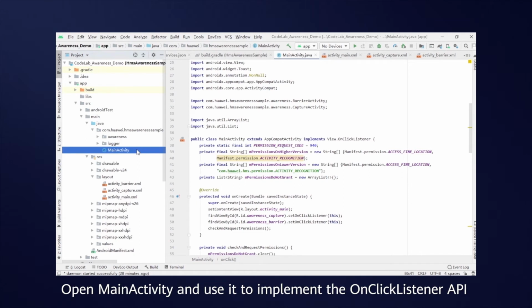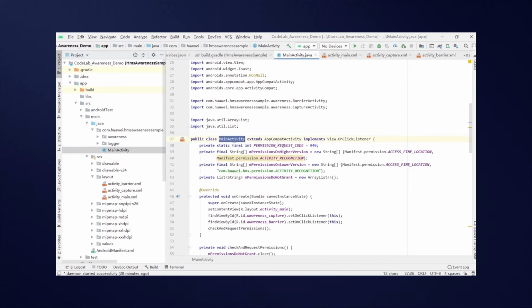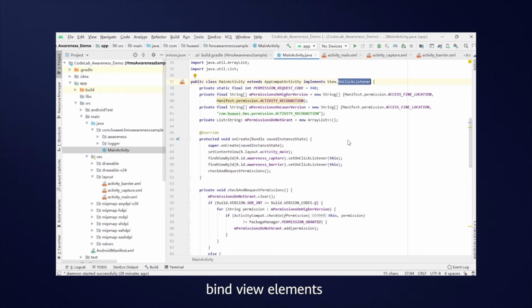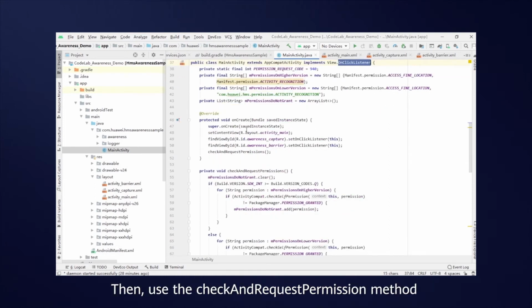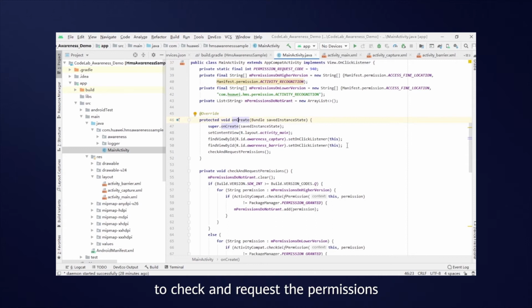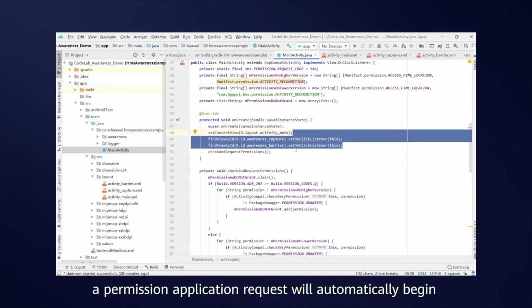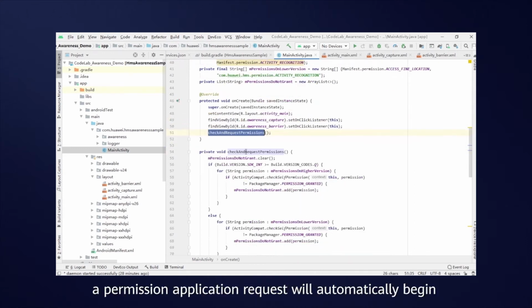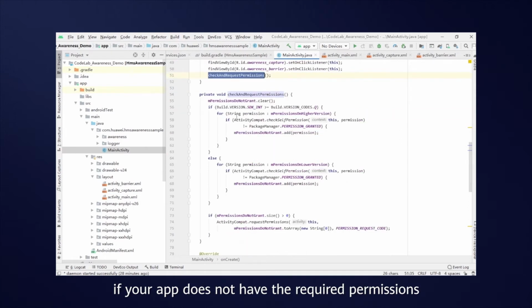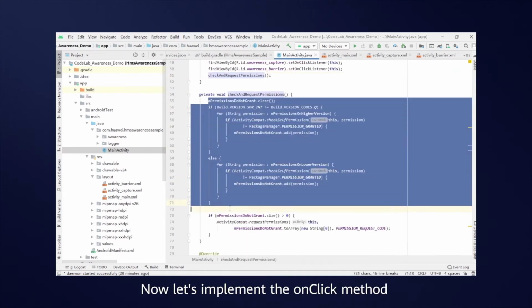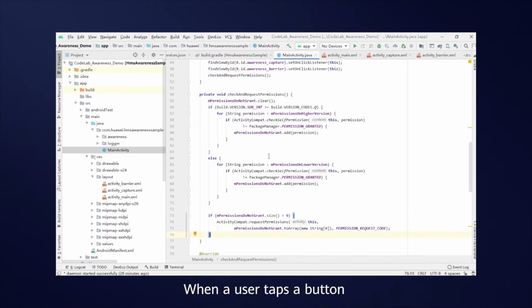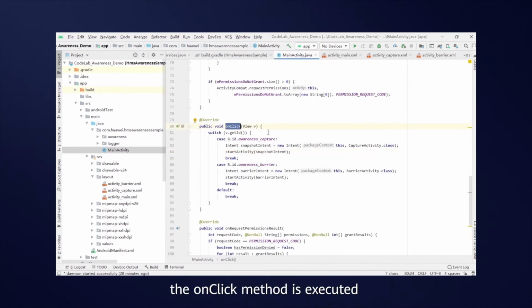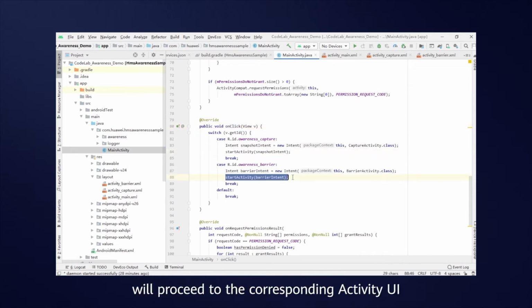Open main activity and use it to implement the onClick Listener API. In the onCreate method, bind view elements. Then use the check and request permission method to check and request the permissions. As shown in the logic, a permission application request will automatically begin if your app does not have the required permissions. Now let's implement the onClick method. When a user taps a button, the onClick method is executed. Tapping a specific button will proceed to the corresponding activity UI.